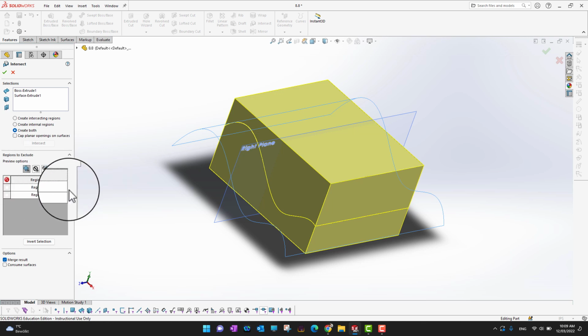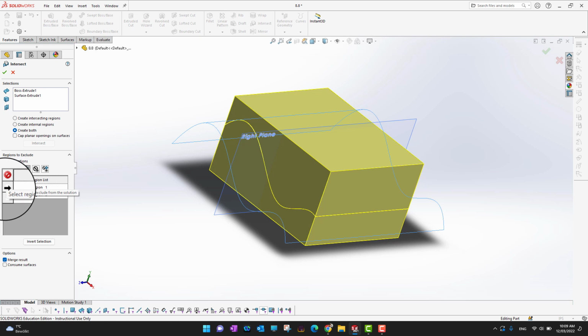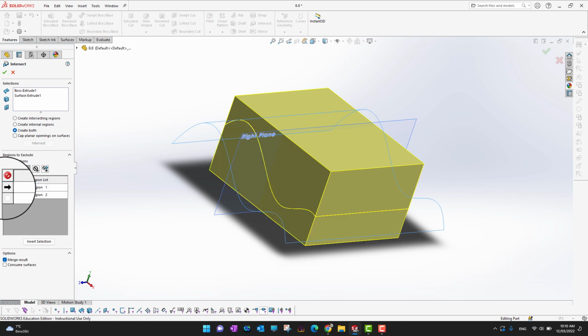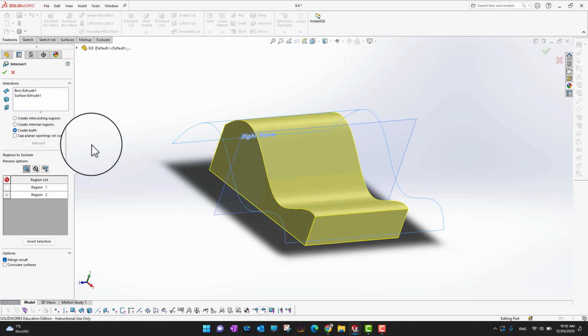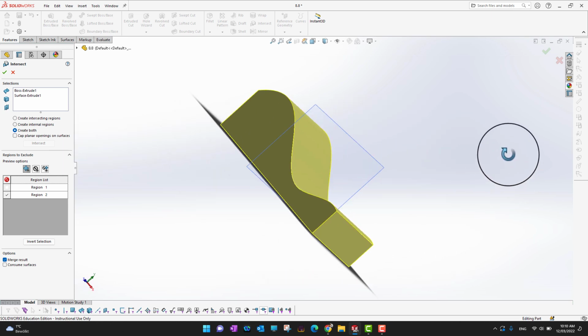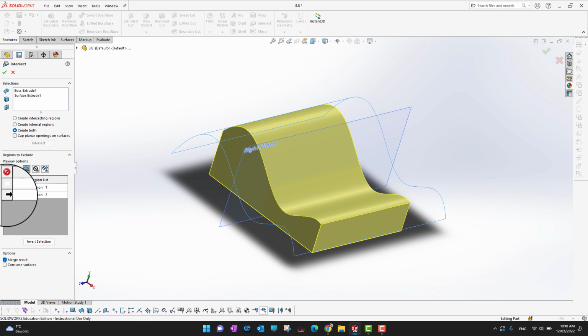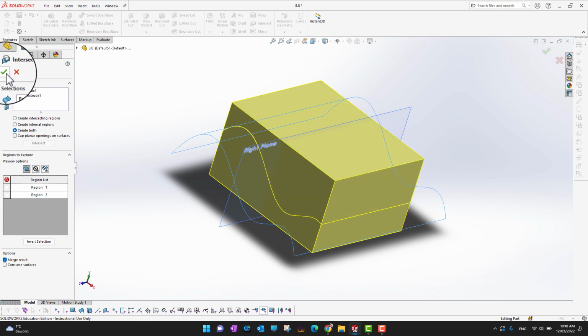Suppose you want to hide one or more regions, you can just select them. As I want to hide the below surface, you can just select this and it's going to be hidden. Then if you want to hide the upper region, you can still see we would have our solid body like this. Then I'm just going to uncheck this as well, and then I need to click the green check mark.